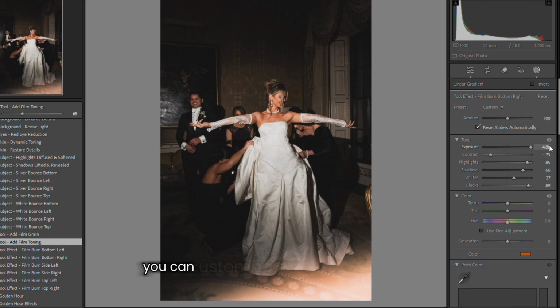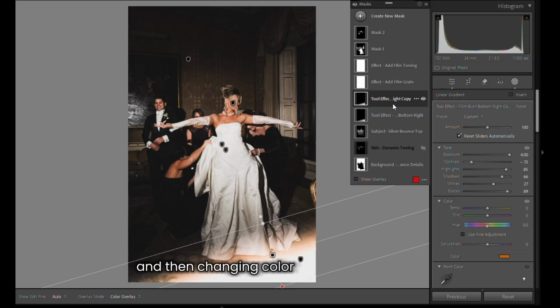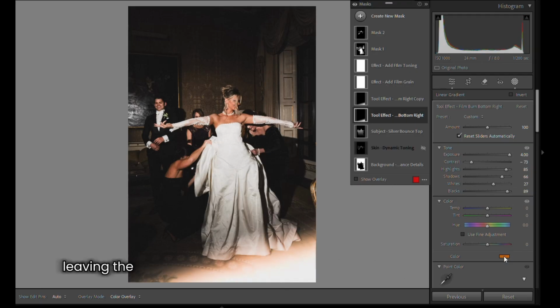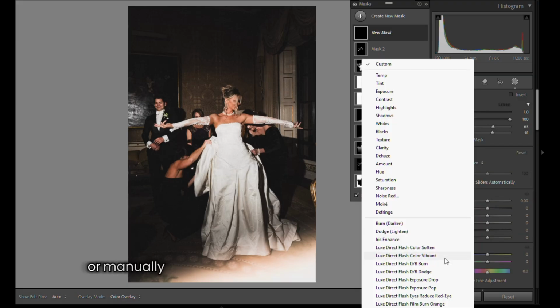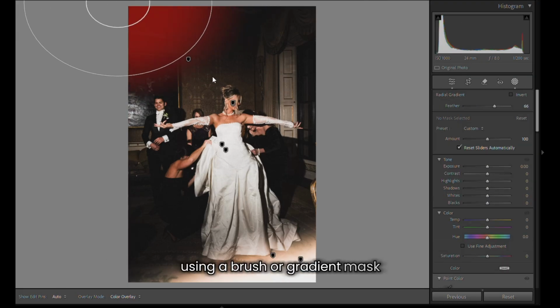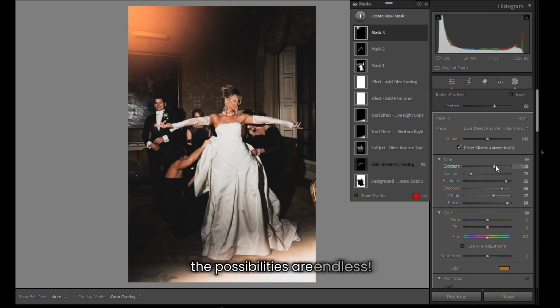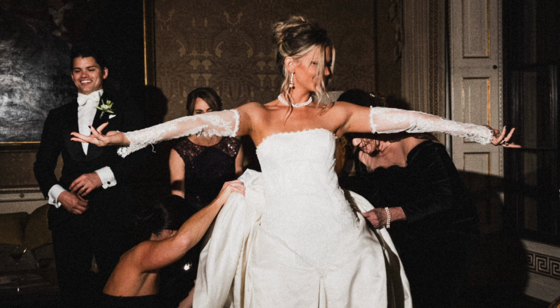You can customize this effect in other ways, like duplicating the layer and then changing color on the original layer only, leaving the top layer white for a stronger burn and more subtle color. Or manually with the burn brush presets in Lightroom Classic using a brush or gradient mask. The possibilities are endless. We hope you have fun discovering your new go-to Flash edit with Luxe Direct Flash.